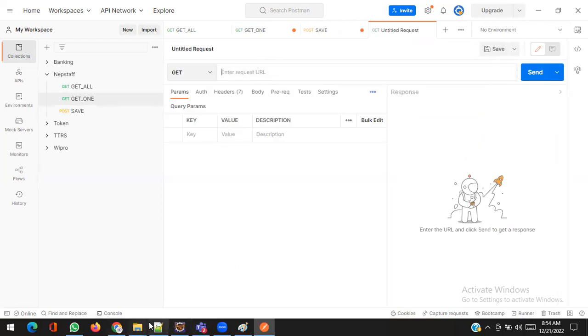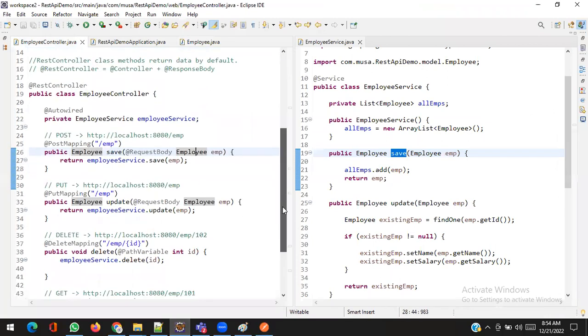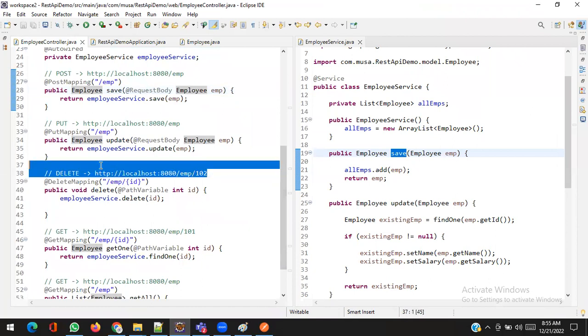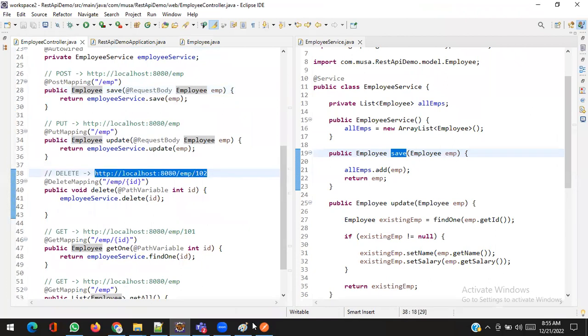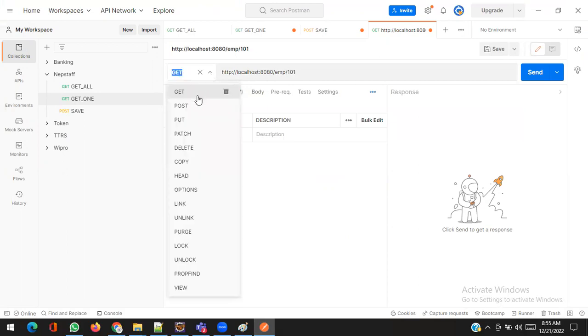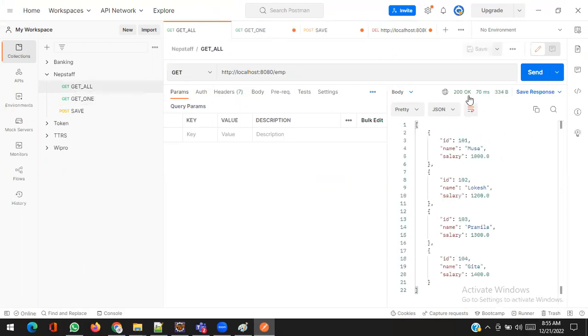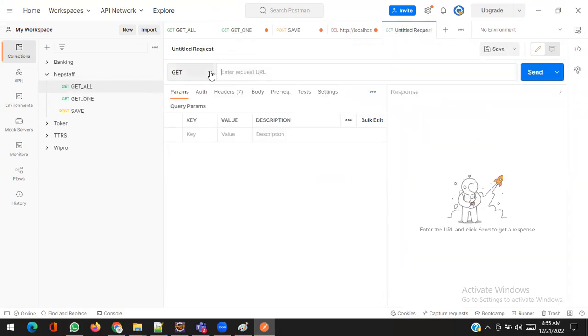So same. For delete, this is the URL. But the verb should be DELETE. So let me change to 101, and the verb should be delete. It's deleted. Let's say get all. Now you cannot find 101 because it's deleted. Yes or no?